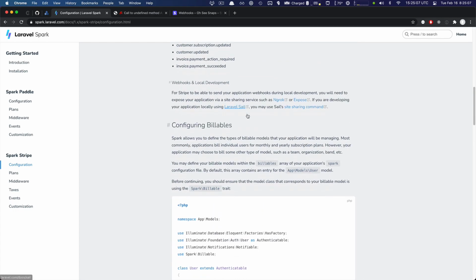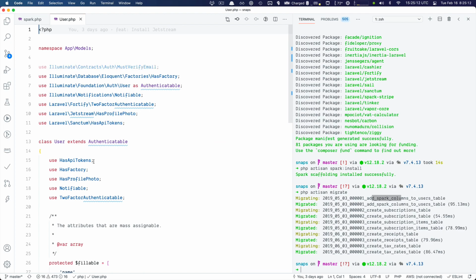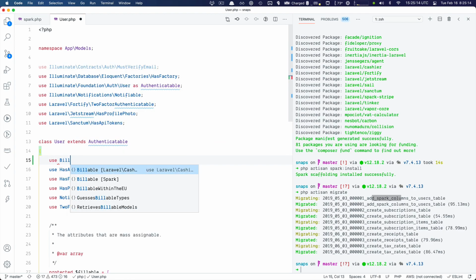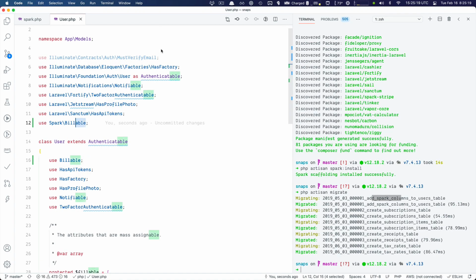And then configuring billables. Okay, so this is the part I missed. So we're going to go into the user model and add the Billable trait, Spark Billable.